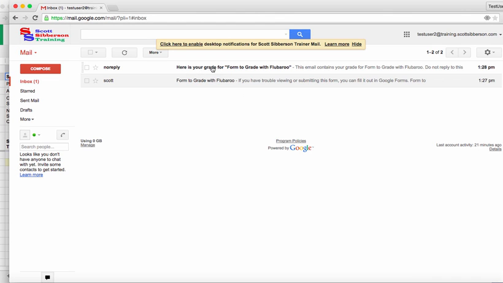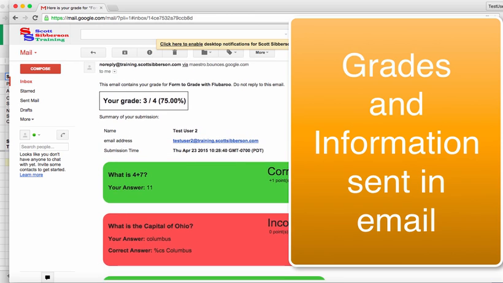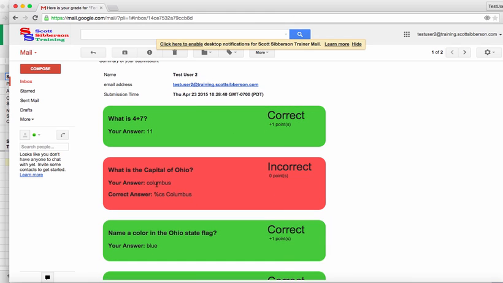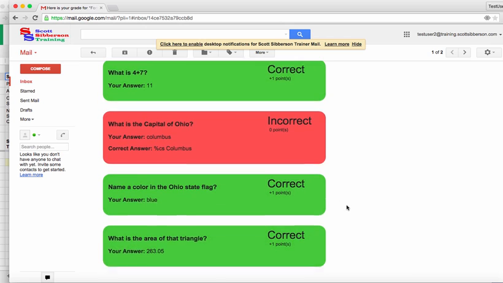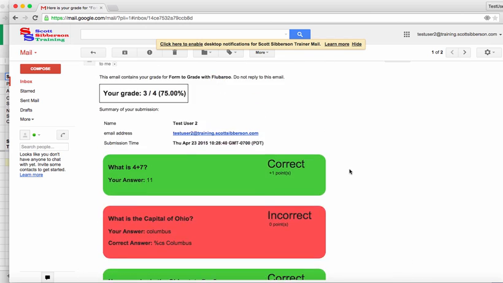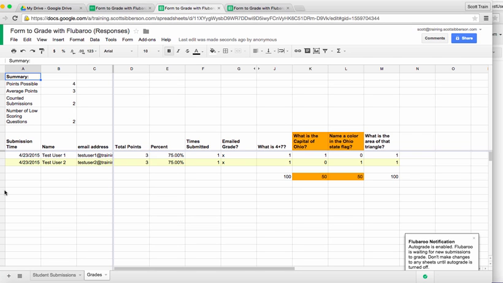Notice here we got an email. If I open that up, oh, there we go. Got it correct. Got it incorrect. And it tells me that case sensitive has to be Columbus. So it shows them what the answer should be. And then here, blue is an acceptable answer, and that number was within the range. So they very quickly get an email with the answers and what they scored on that assessment.